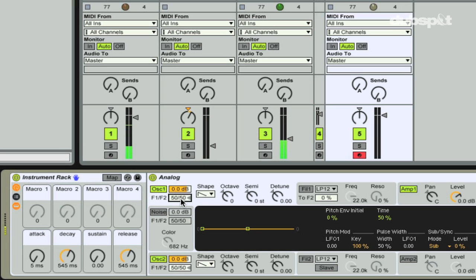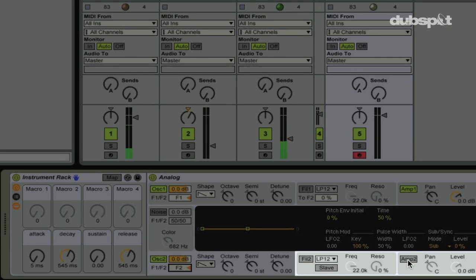What we want to do is get oscillator 1 routed to filter 1, and oscillator 2 routed to filter 2. Now, right now, filter 2 and amp 2 are off. The way the routing works, you have to turn on the amp in order to hear what's going through filter 2. So let's turn on amp 2.